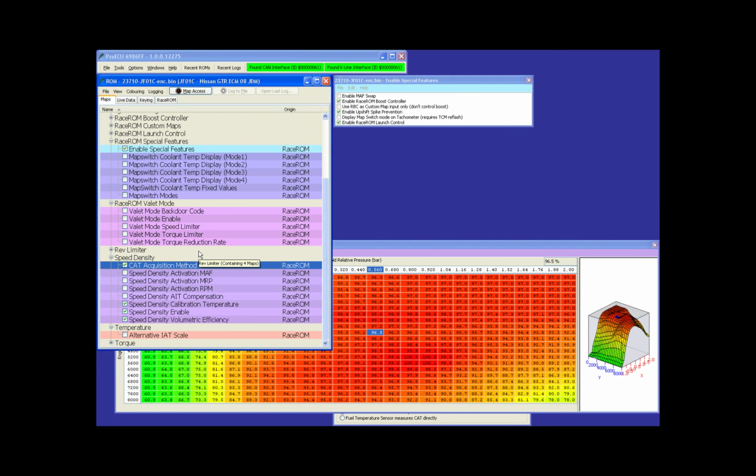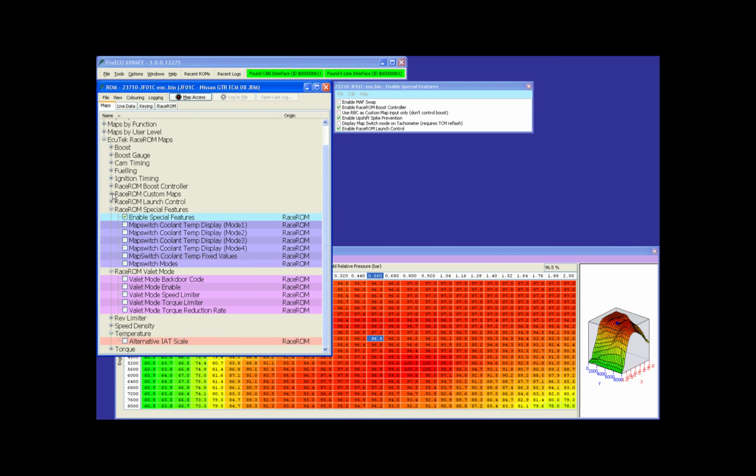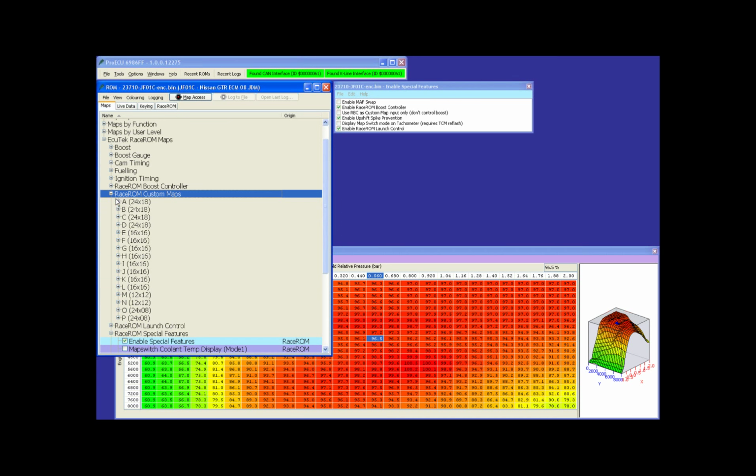So coming back, GTR does have custom maps now. This Phase 3 release now incorporates custom maps. A few people have been using it for some time. We've been doing some bug fixing. Lots of custom maps in there can be used for all sorts of reasons.